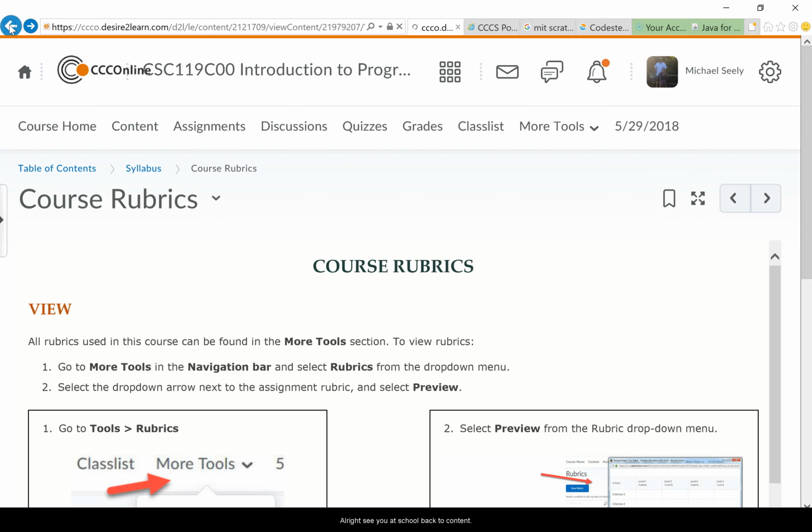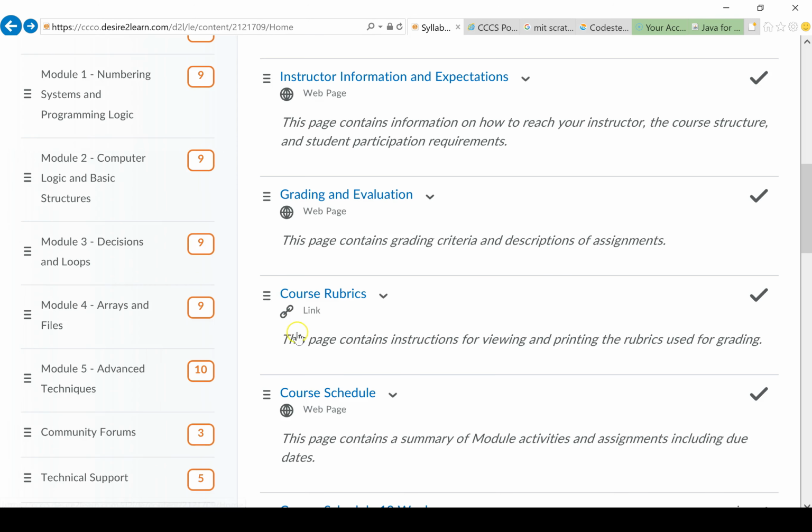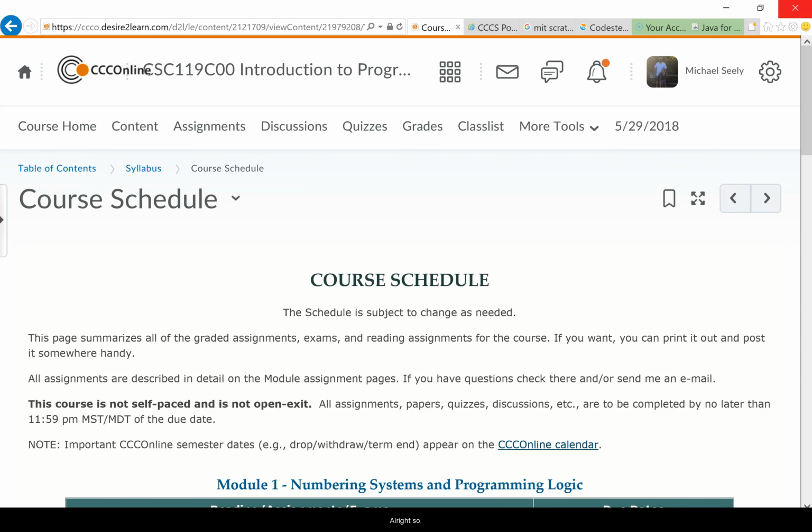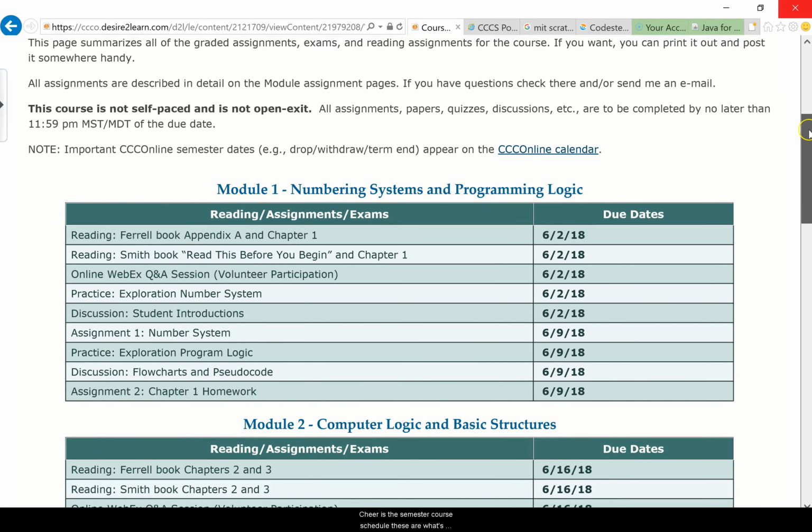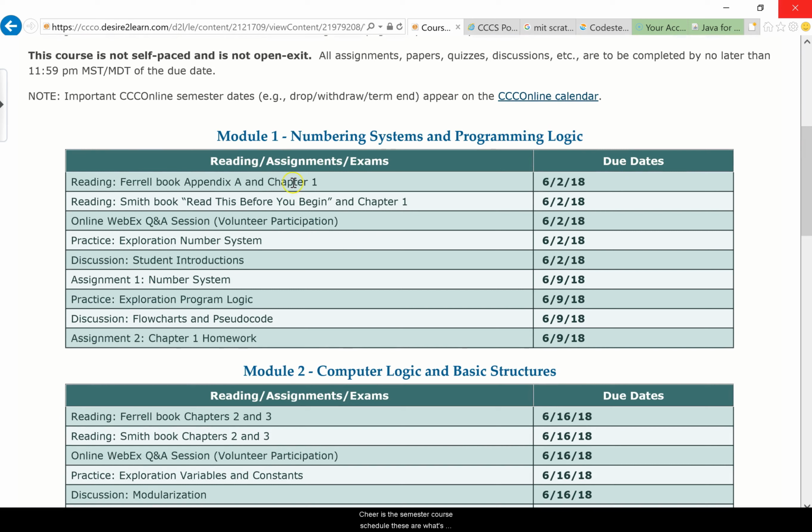Let's go back to content. Course schedule. So here is the semester course schedule. These are what's expected of you and your due date. When it comes to reading, I can't know that you read the chapter, so you need to just follow along with this. First thing that's due is the exploration number system and student introductions.